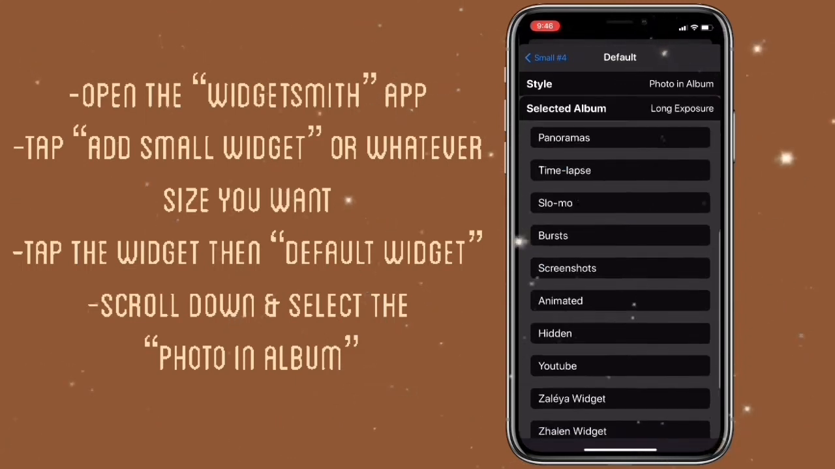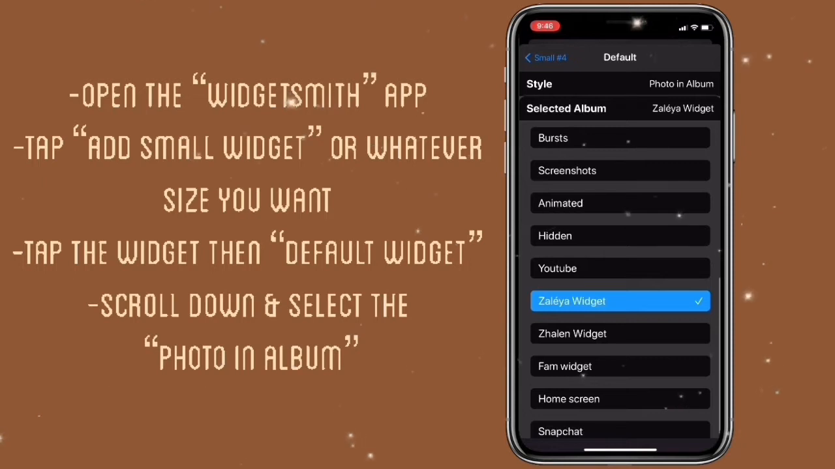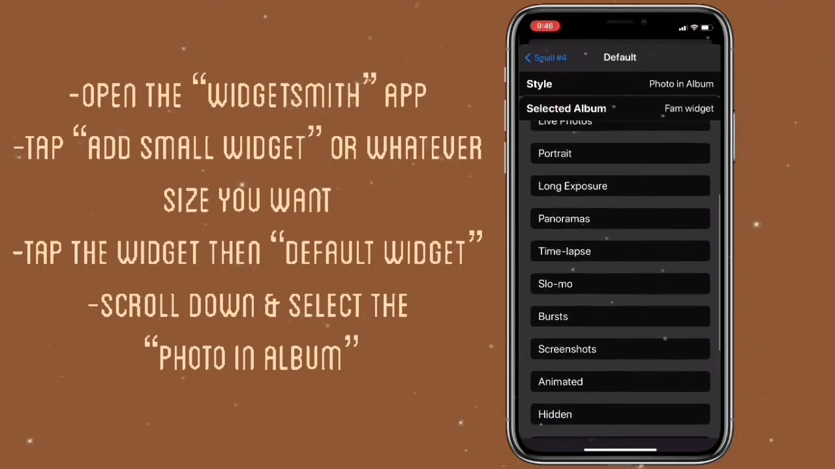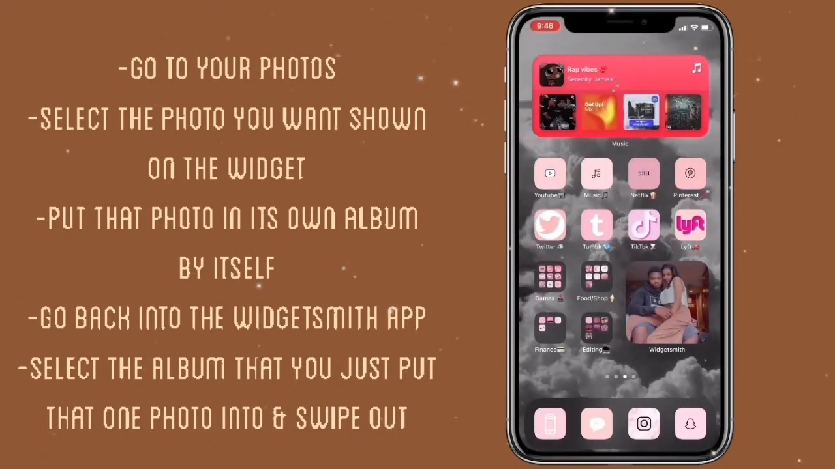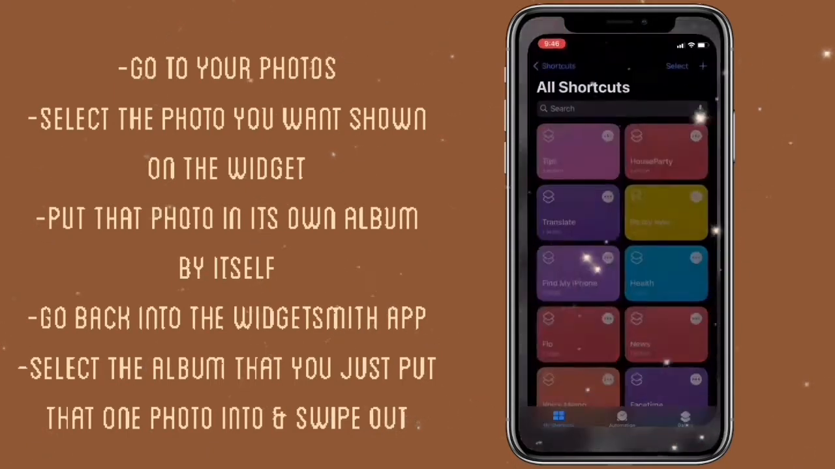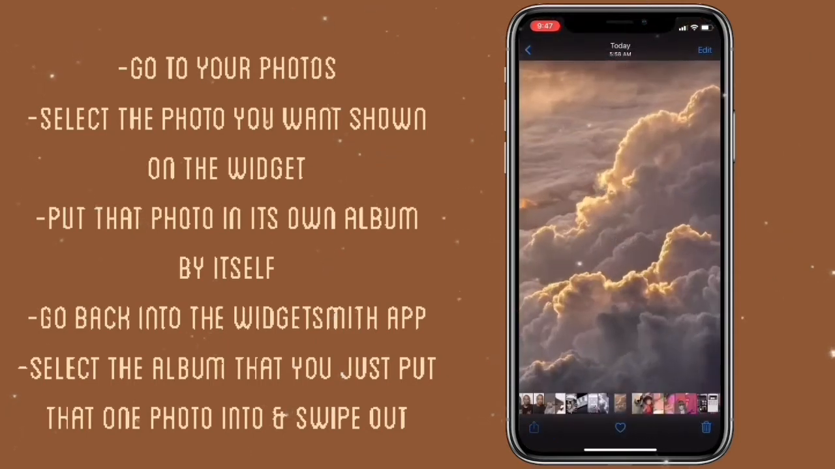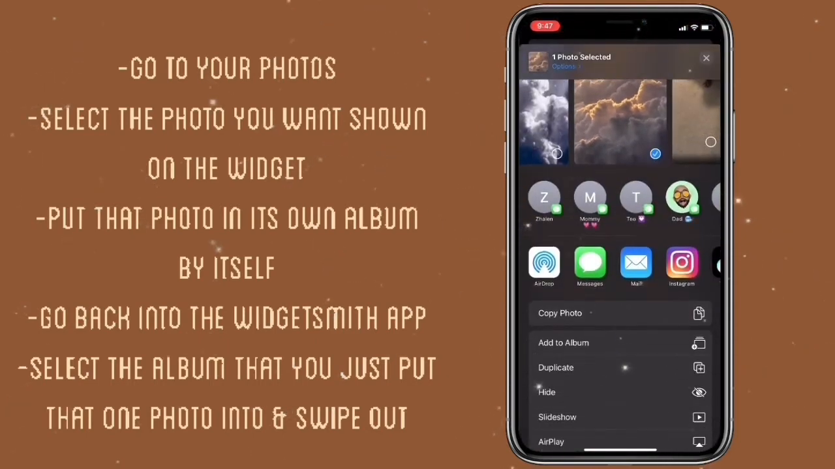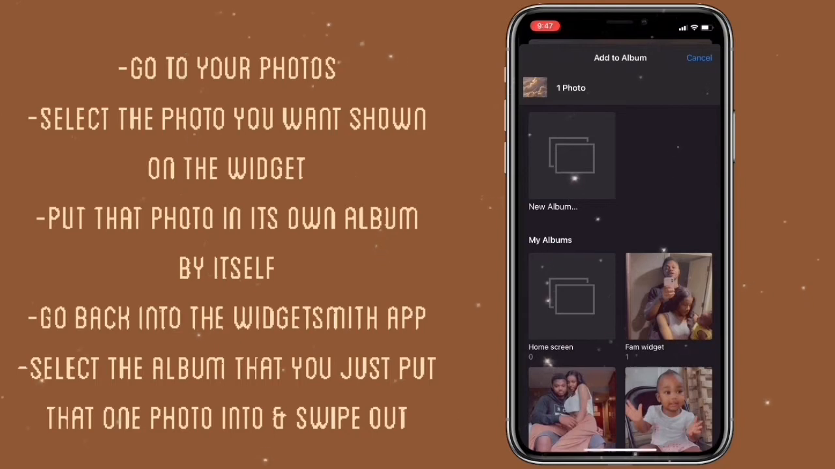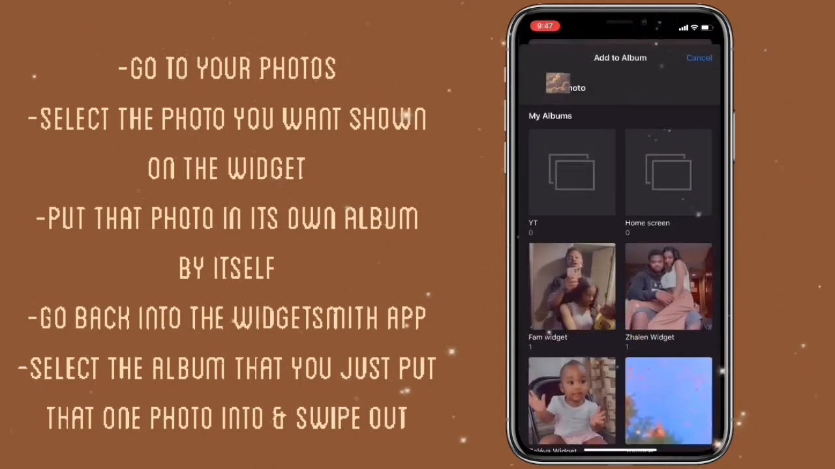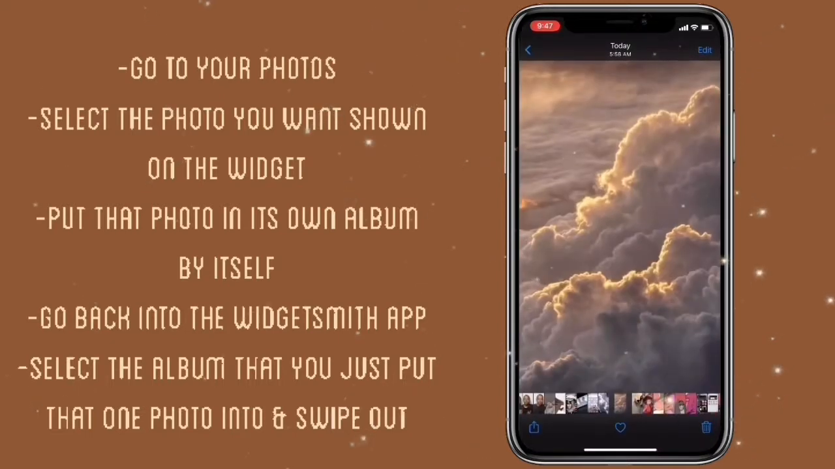So if you see at the bottom, I have Zalea widget, Jalen widget, Fan widget. Those all have one photo in them. So what you need to do is go to your photo gallery and select the picture that you want to use for that widget. And you need to put that photo in its own album by itself. This is so that the widget knows that this is the photo that I want to use. Because having multiple photos will confuse it and it'll probably just pick a random photo. I don't think it changes it. You just need one photo in that album.